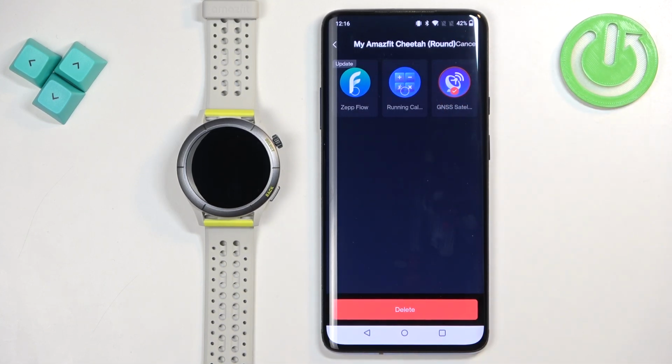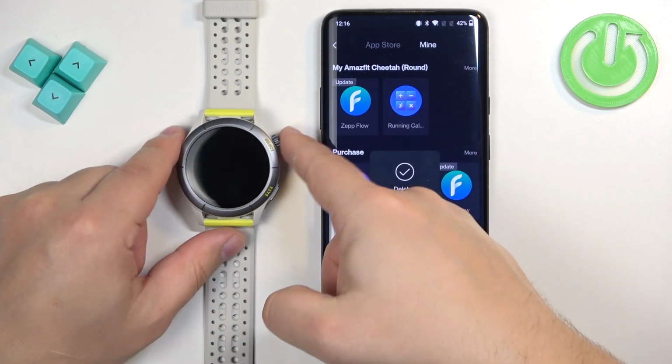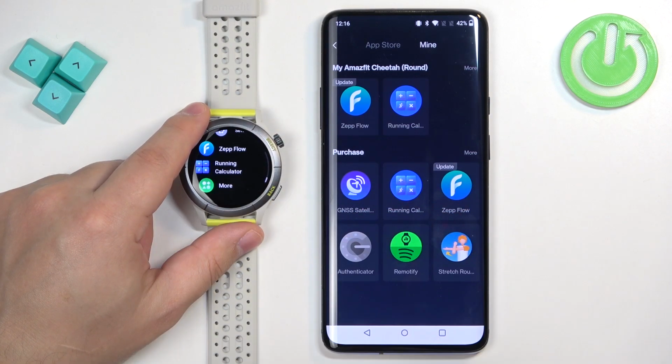Select the app we want to remove and tap on Delete. Tap on OK, and the app will be removed. If you go to your watch and open the app list, the icon of the application will be gone.